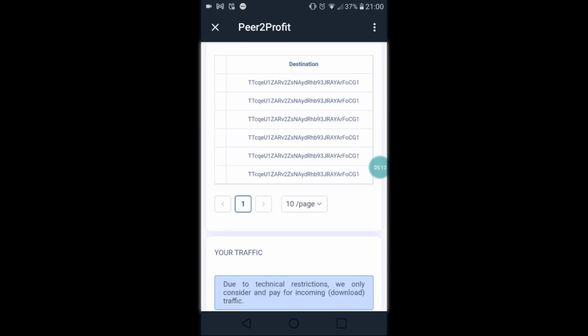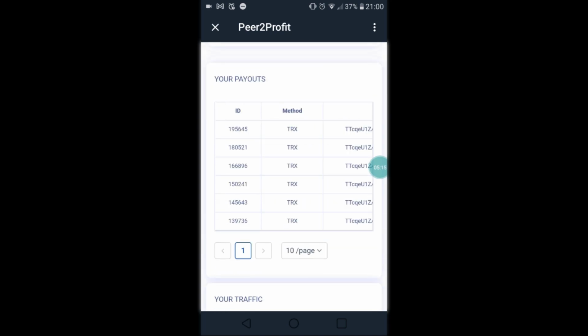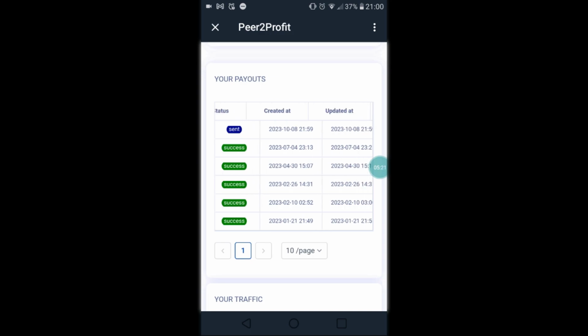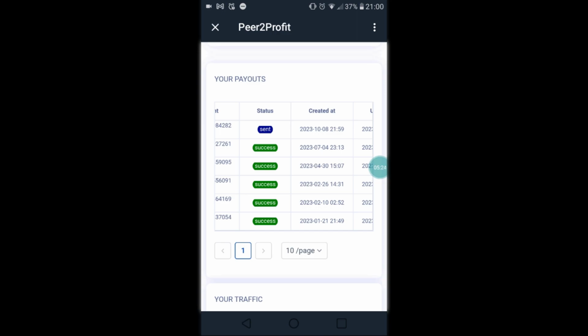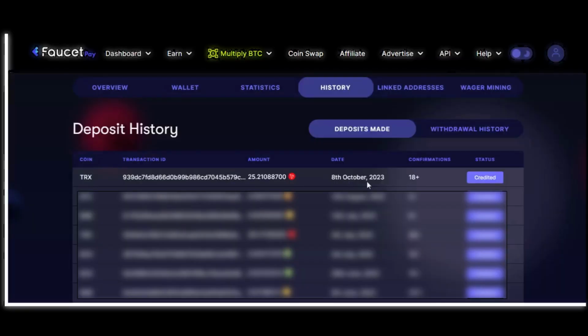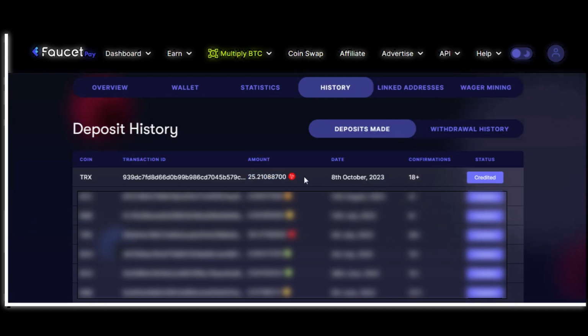So for the moment, okay, this is the last payout. As you can see, the status is sent, and once it is completed, we will see it on my Faucetbravo account too. So as you can see here from my Faucetbravo account, the Trons sent from Peer2Profit have been received in my account. It took around 5 minutes to receive them, so it was very quick as always, and that's it.